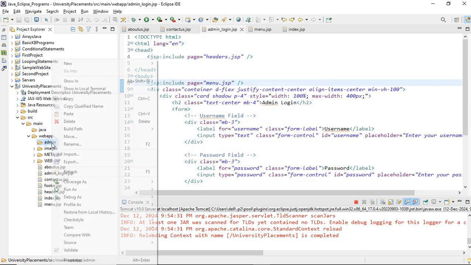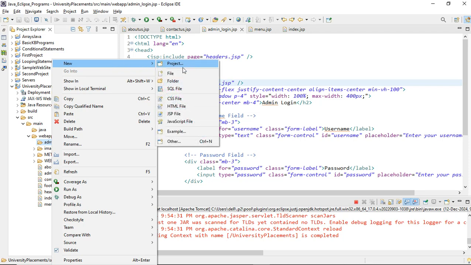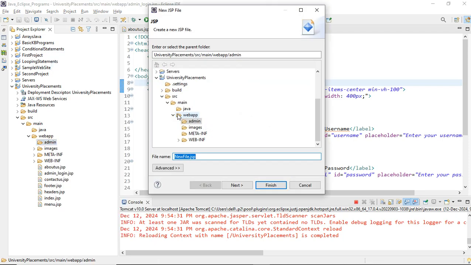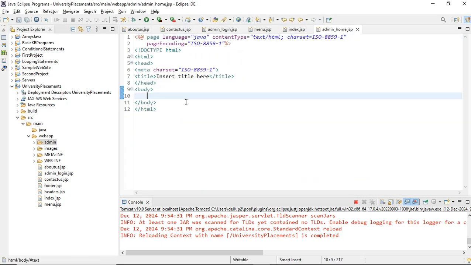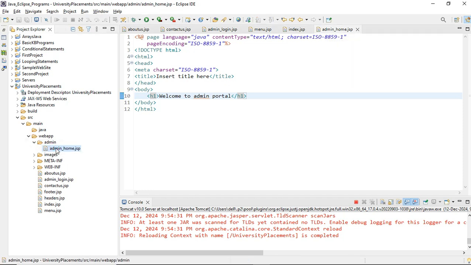The first file of admin is admin home. Therefore I am going to add one JSP file, admin_home.jsp. Here I am just writing, welcome to admin portal. Once the login is successful, it should display this admin home page.